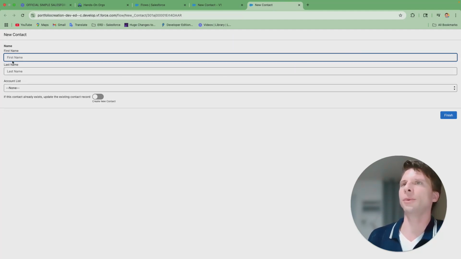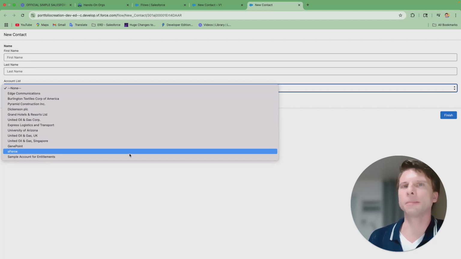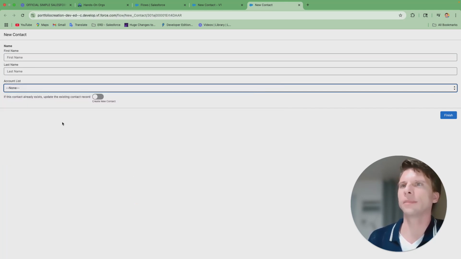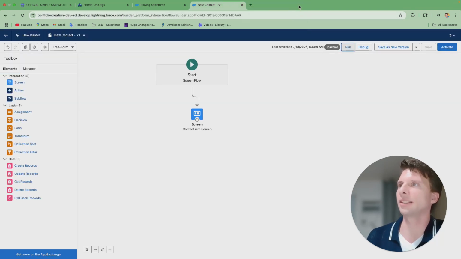And as you can see, we get the first and last name. Looks good. Got the account list. Accounts are popping up. Looks great. And we've got that toggle. And as you can see, when it's off, it says create new contact. And when it's on, it says update existing. So we're not going to run the flow right now because it's not complete. So we're going to exit out of this.